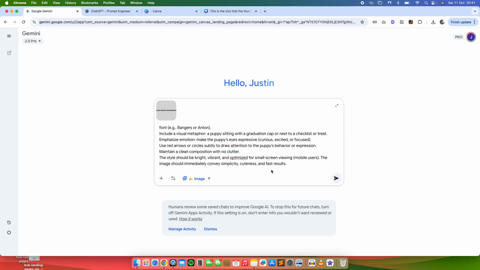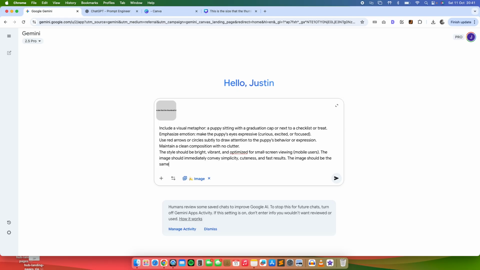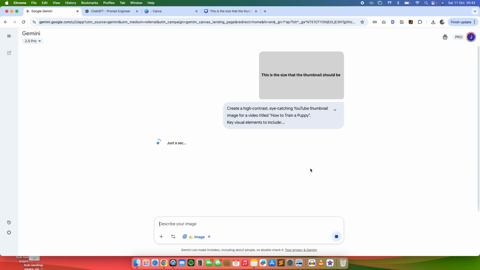So now, like I mentioned, the most important part here is we need to add this last little line that says the image should be the same size as the referenced image attached. Now that is it. So I just copy that, but I'm going to hit play, and let's see what it comes out with.